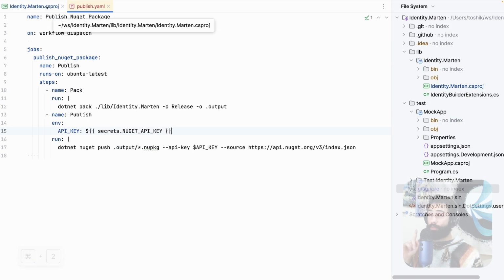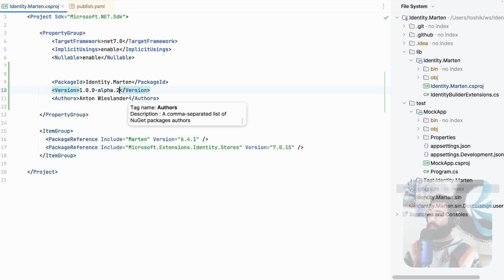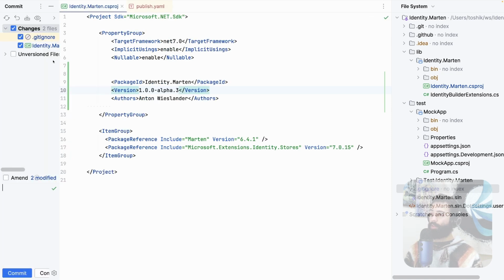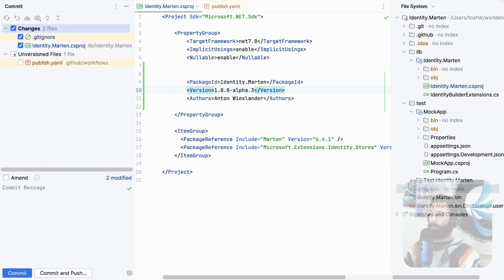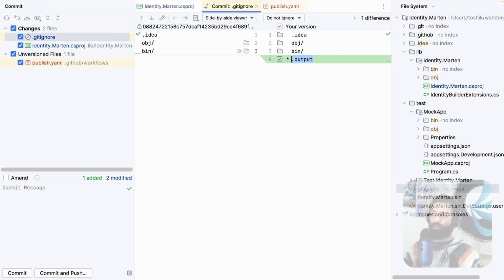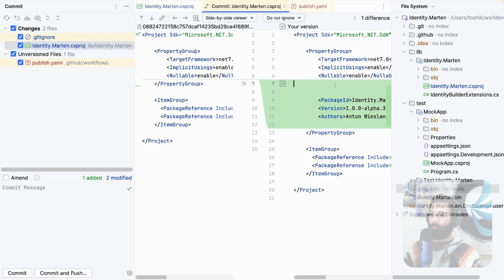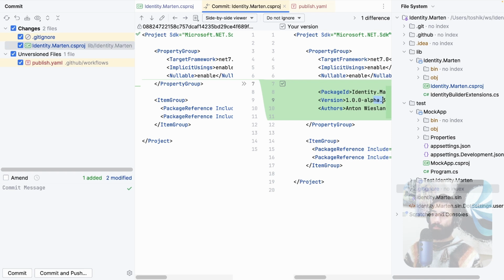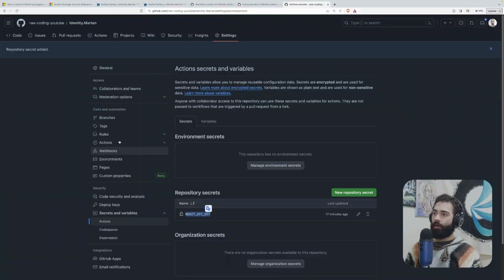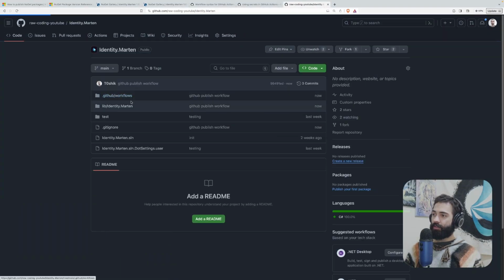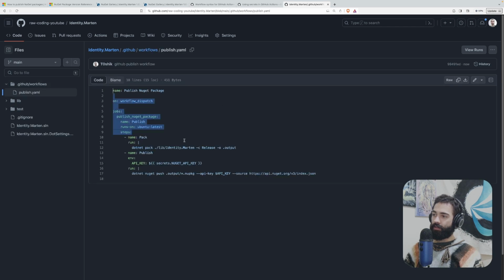One manual step that we are going to have to take here is bump the version up. So let's go ahead. I'm going to do the commit over here. Take a look at the changes. So I have the .output over here. I have the alpha 3 over here, and I have publish YAML as well. So let's just say GitHub publish workflow, commit this, push. The changes should make it over to the repository. So here is the GitHub workflows, and here is the YAML file.